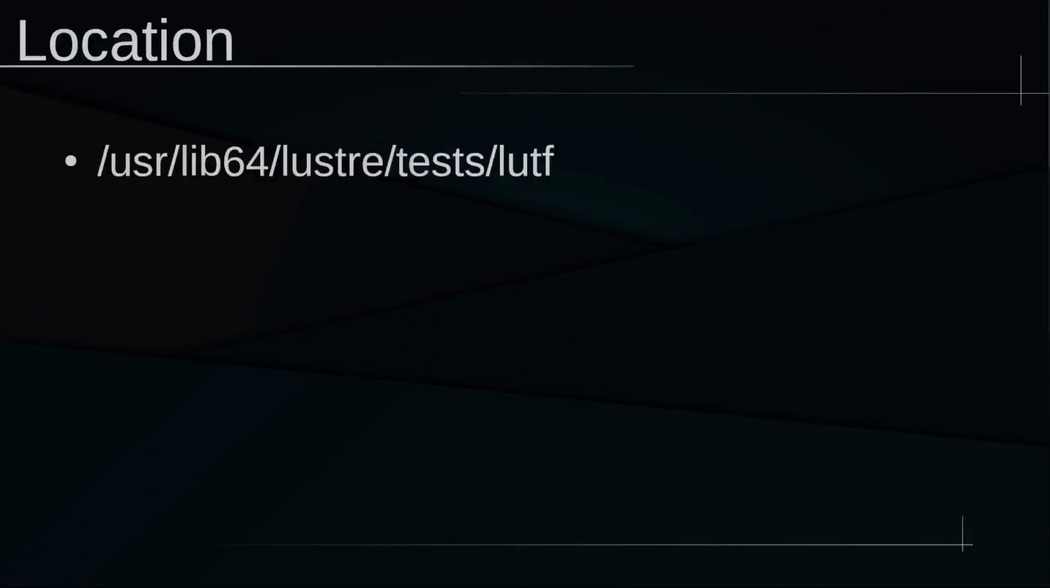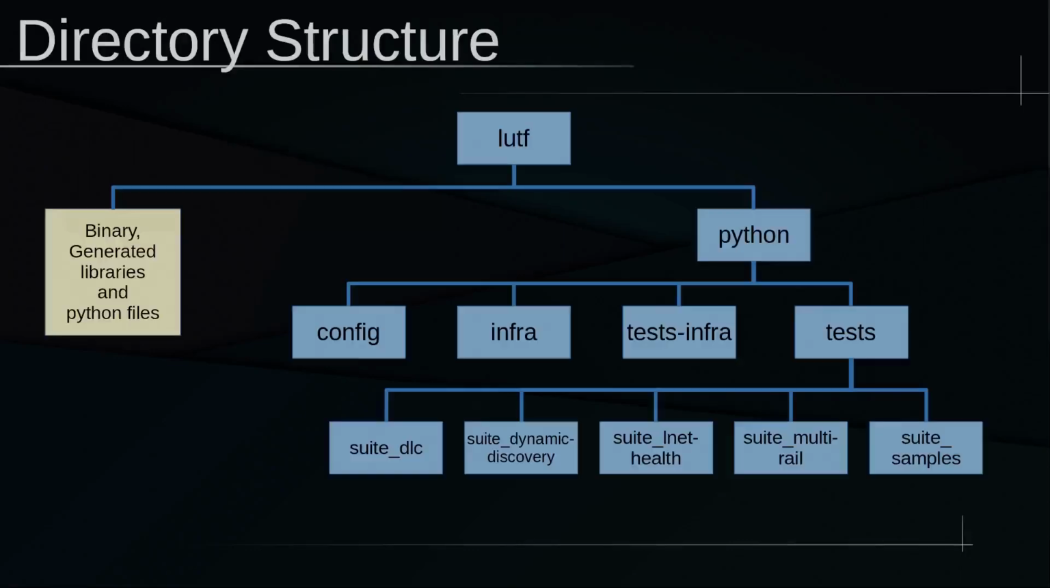Once you have the Lustre Tests RPM installed along with other Lustre RPMs, you can see the LUTF installed in the standard Lustre Tests directory as shown on the slide. The LUTF directory structure is fairly straightforward. The top-level directory contains the LUTF binary and a set of other generated shared libraries and Python files. These include the C Python wrappers, which the LUTF Python scripts use to call the C APIs.